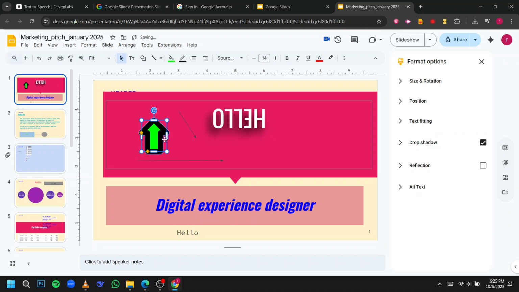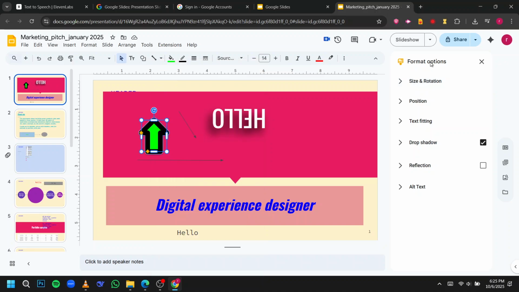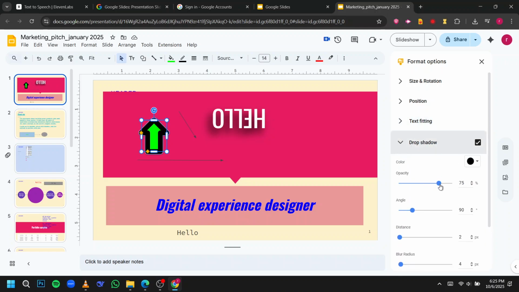Now comes the fun part, making it transparent. With your shape selected, navigate to the Format menu in the top bar and choose Format options. A panel will appear on the right-hand side of your screen filled with different customization tools. In that panel, look for the section labeled Adjustments or Opacity. This may vary slightly based on updates.